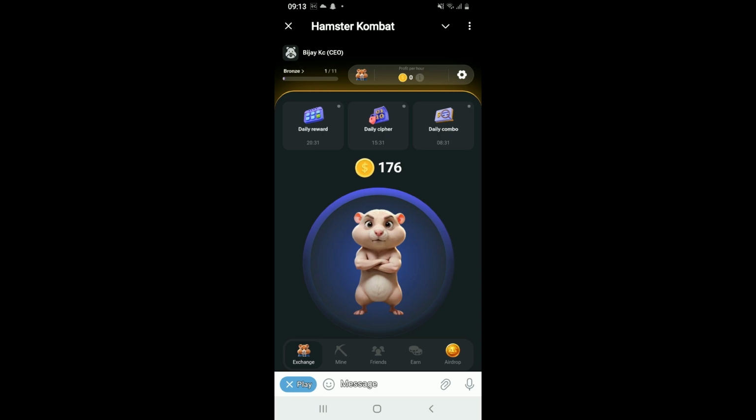So that's how you can easily join Hamster Kombat using the Telegram application.